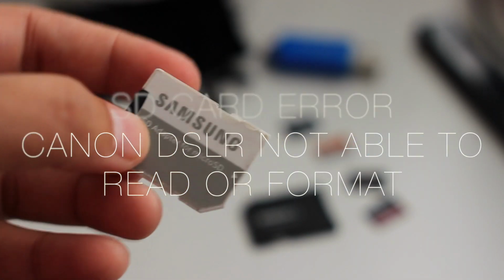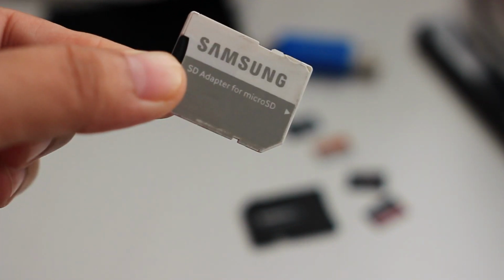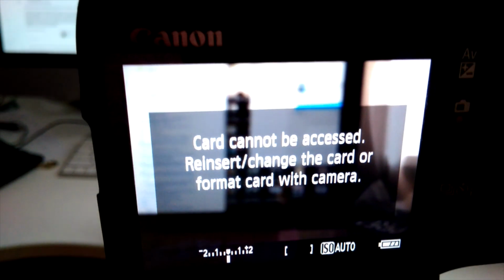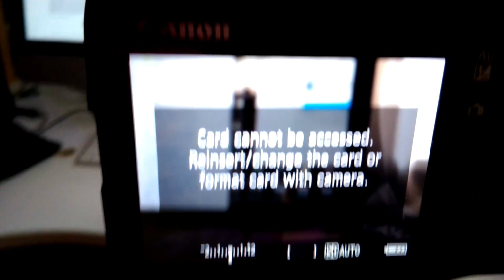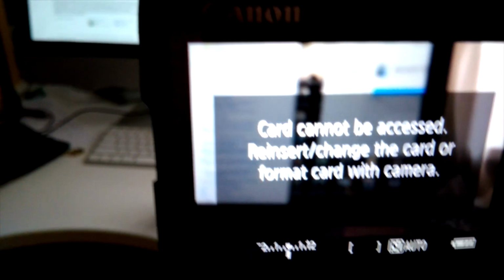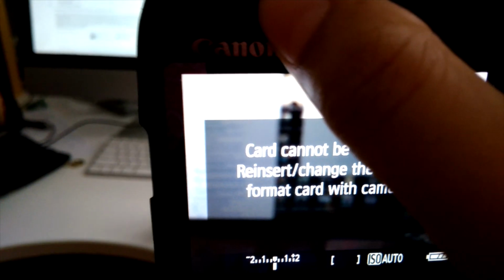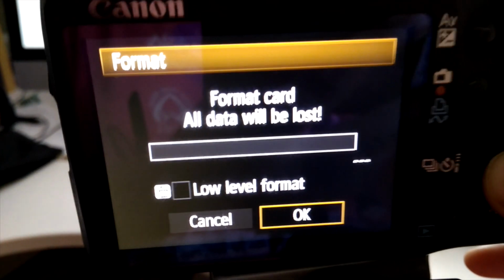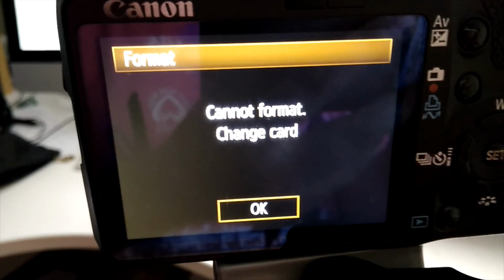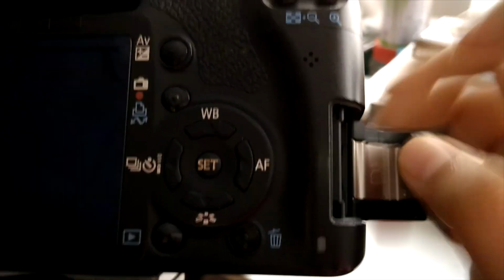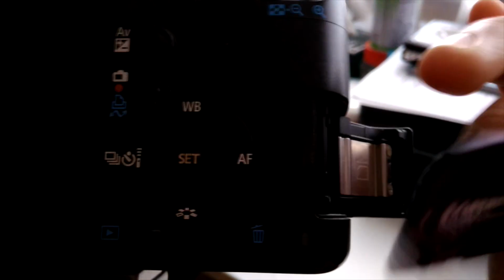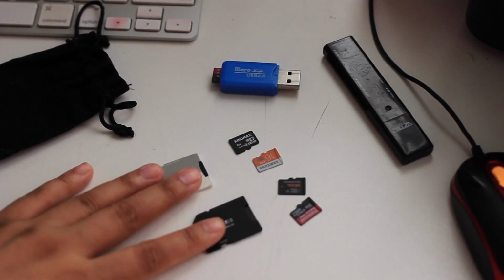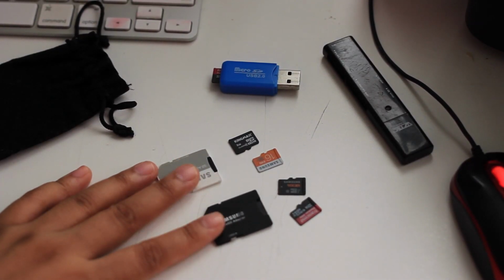Yes, sometimes we do have problems with the SD card. You can't load it, you can't use the card because of an error which says you can't read the card, so you have to change it or reformat it. But if you can't reformat it either, then you can't use the card, so you have to change the card. I'm just going to help you and tell you how to do it.